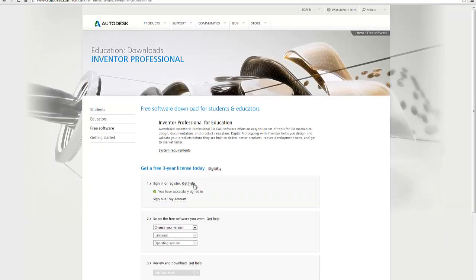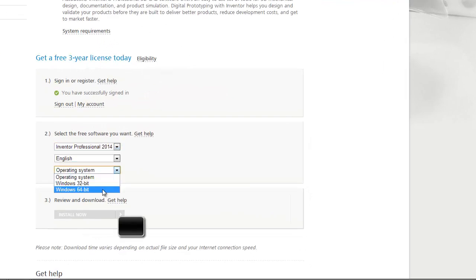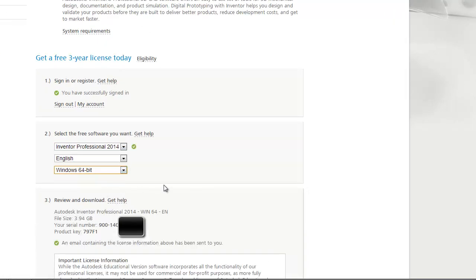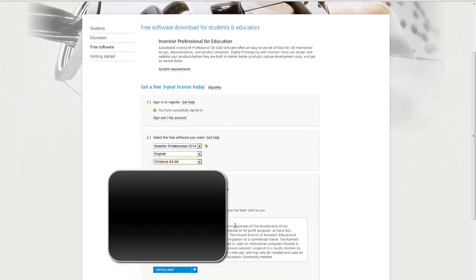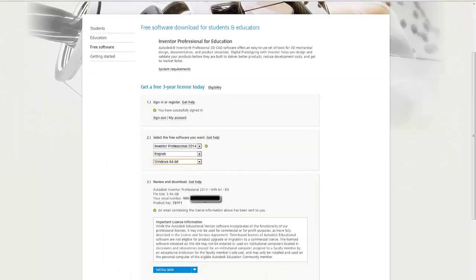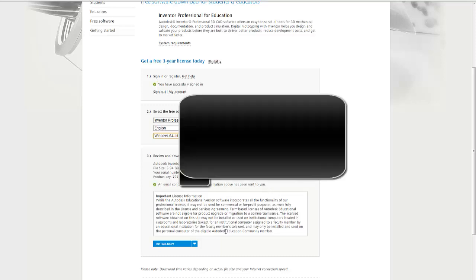And so the deal is that you qualify for the 3-year license. You have to tell 32-bit or 64-bit. And if you're not sure, you have to go to the control panel and the system option under your control panel, to determine whether you're running a 32 or 64-bit operating system. License information, your serial number, you want to write that down, and the product key, you'll need to write that down also. They'll say that you've got an email with that information.